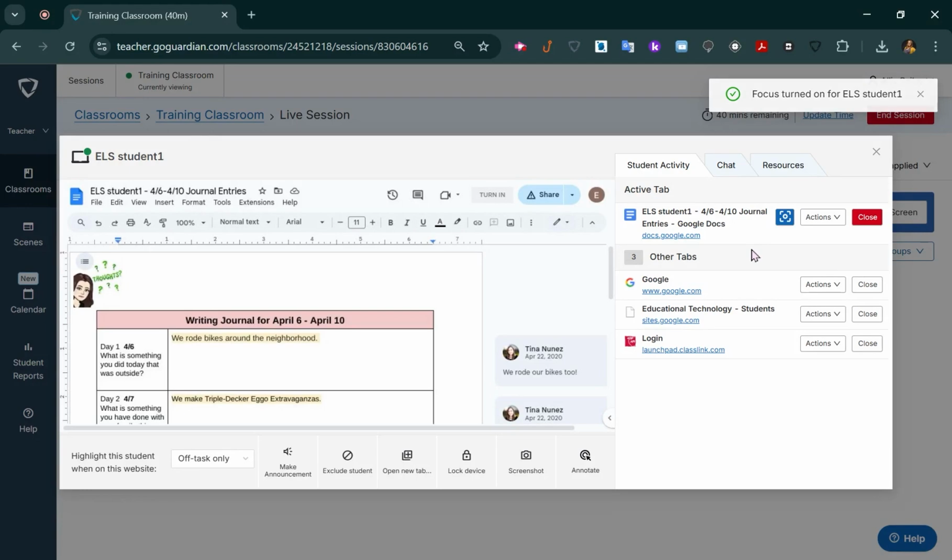Once focus mode is on for a website, this is the only place students will be able to navigate to on their Chromebooks. They cannot open a new tab, they cannot close this window, and they cannot open up anything that's downloaded on their Chromebook.